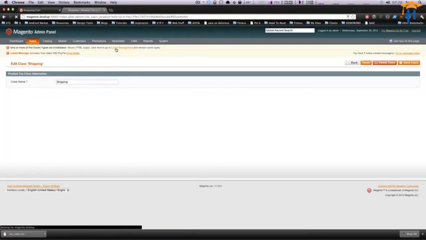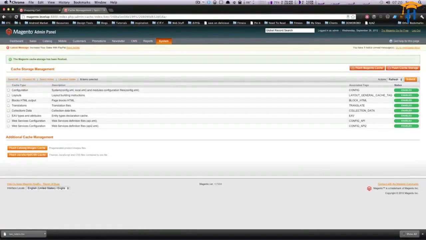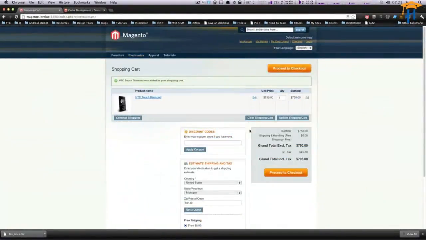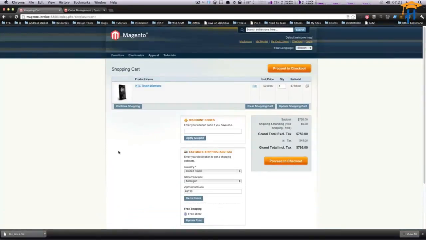Okay, so it looks like it's telling me that I have to flush my cache, so I'm going to click and do that really quick. And then we're going to add that HTC Touch Diamond to our cart, and we're going to see that it has tax applied. So I'm going to add this HTC to my cart, and oh, it actually already has my information here. So estimate shipping cost, you can get a quote. And since I have it selected to show the tax, if you notice here, it has tax is $45 on this. If you click to expand, it shows the information.